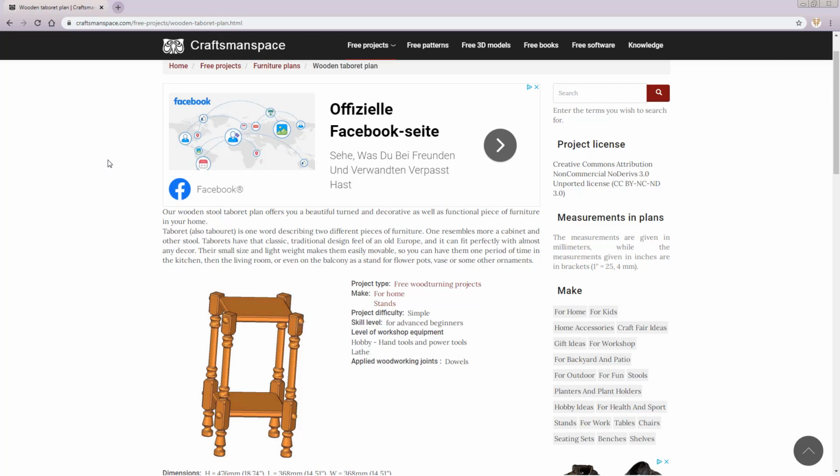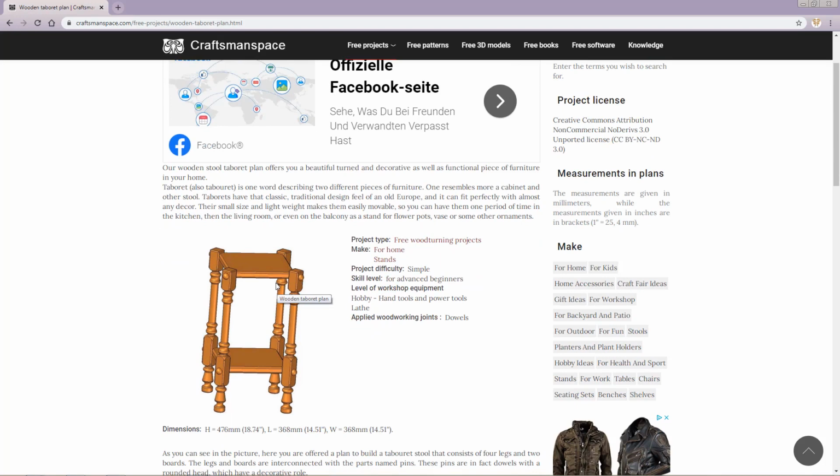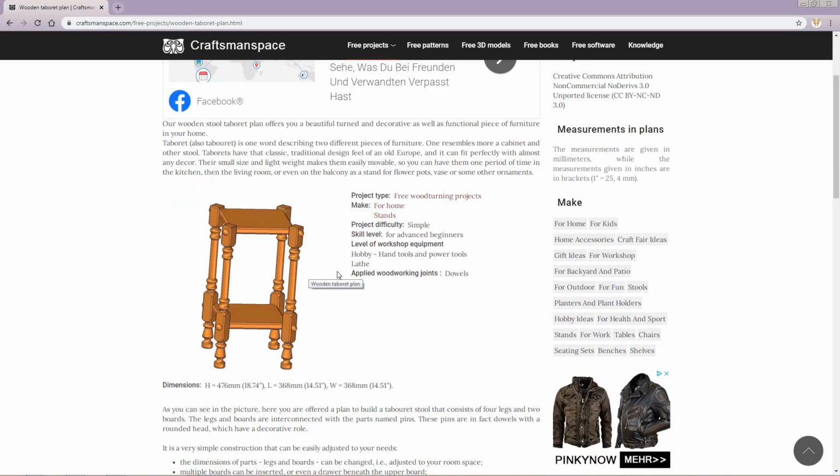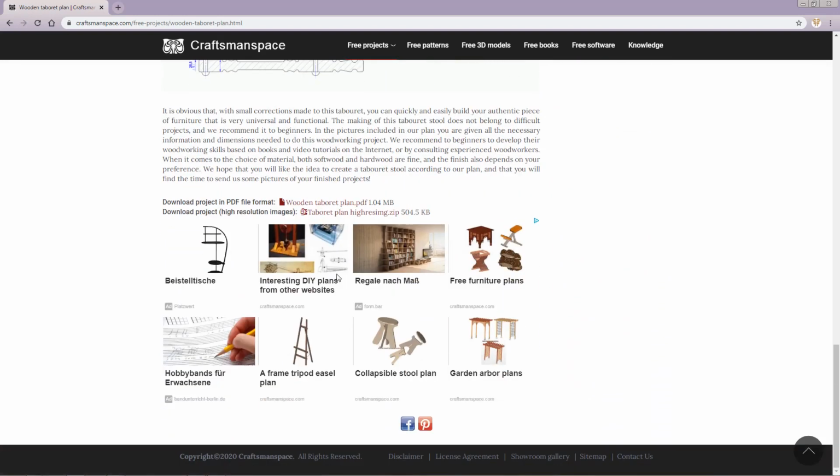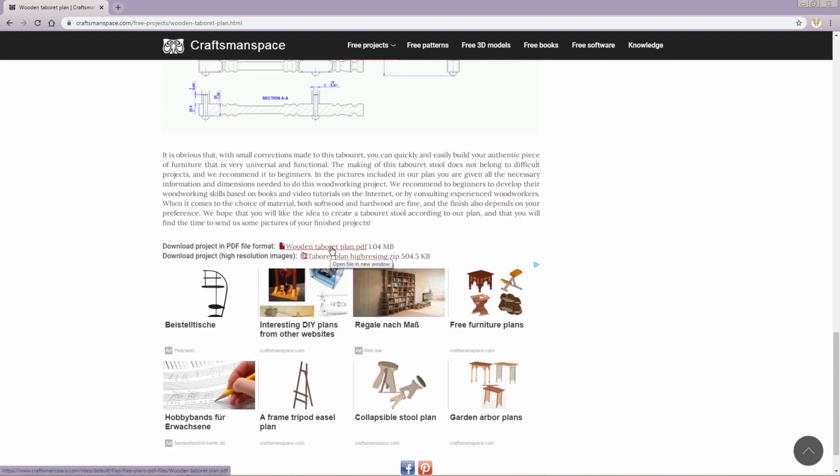I've discovered a new website which is called craftsmanspace.com. I will post a link to that website in the video description, and on this website you can get a number of free plans for creating wooden objects, and one of them is this stool here. And if you open that website and scroll down a bit, you can see some images, and here at the bottom you can download a PDF plan, and you can download a zip file that contains some high-res images from that PDF plan. In this tutorial we'll be working with the high-res images.